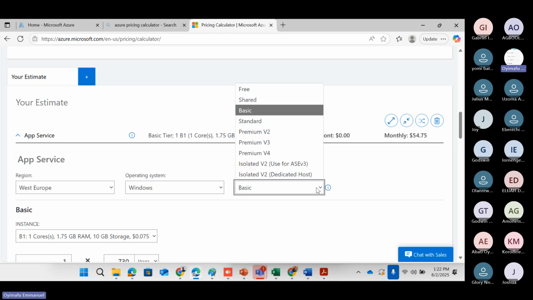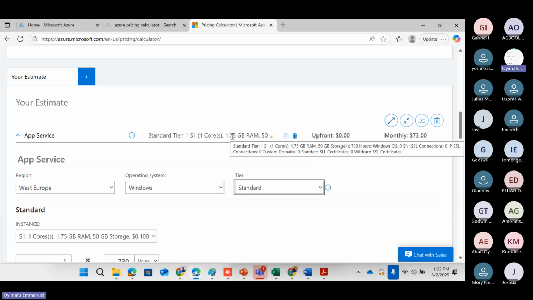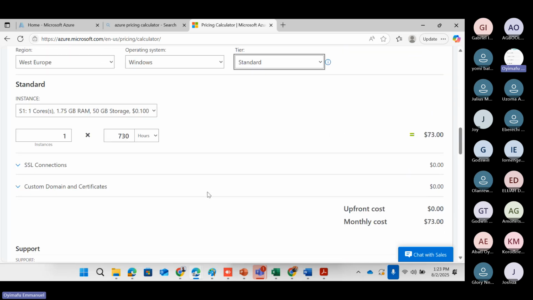So for the tier, you can select any of the tiers here. If for instance you want to select the standard tier, you can select it. If we notice something here, the standard tier gives you one core, 1.75 gig of RAM, and it gives you 50 gig of storage. So the tier you select determines the functionality you get. You can see here now that it gives you 730 hours of Windows operating system. So from here you can do those calculations.